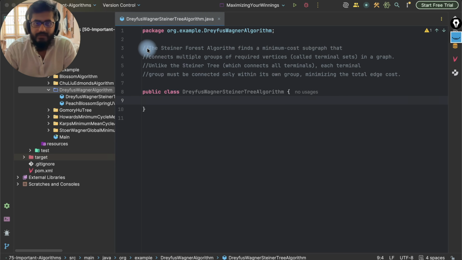Hi everyone. So today we'll be discussing the topic Steiner forest algorithm. This is one of the famous, well-known optimization algorithms, right? We'll be making use of DP for this. So it's called the Steiner forest algorithm. So what does the definition say here?